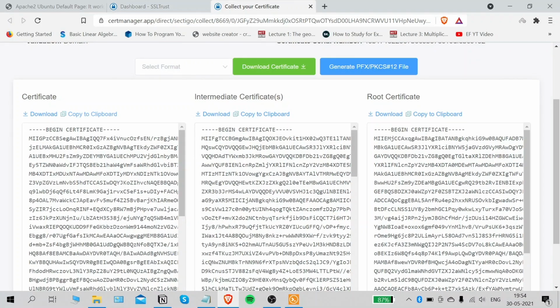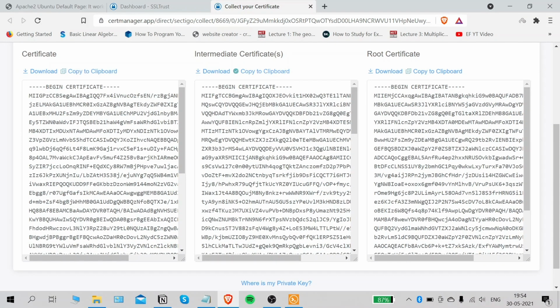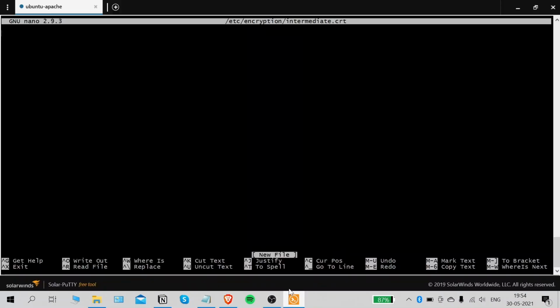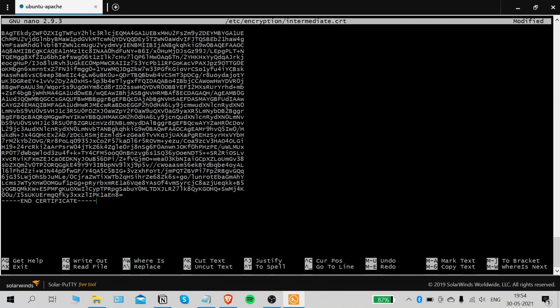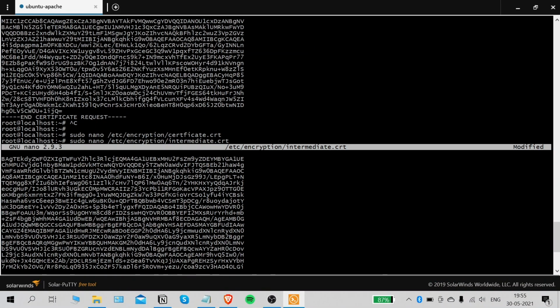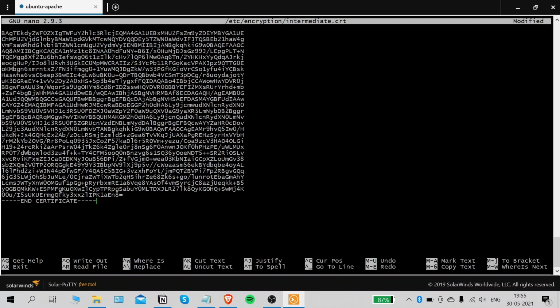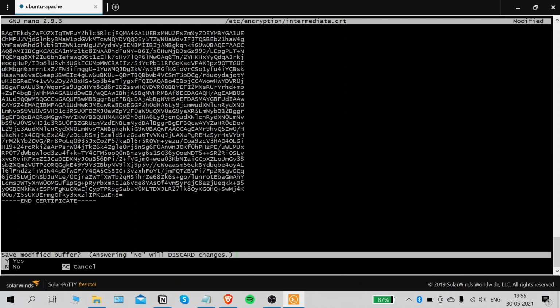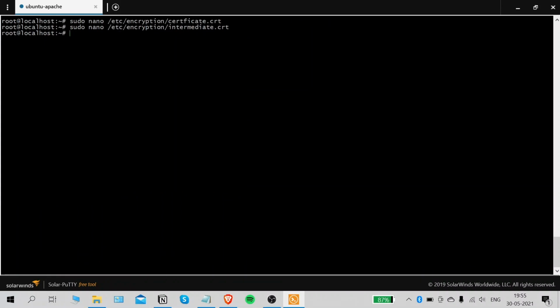Get back to the SSL Trust website. Copy your intermediate certificate to your clipboard and paste it here. Control X and save your buffer. Okay, now that we have successfully uploaded our certificate files to our server, we're going to move on to configure some SSL settings and enable our SSL certificates.